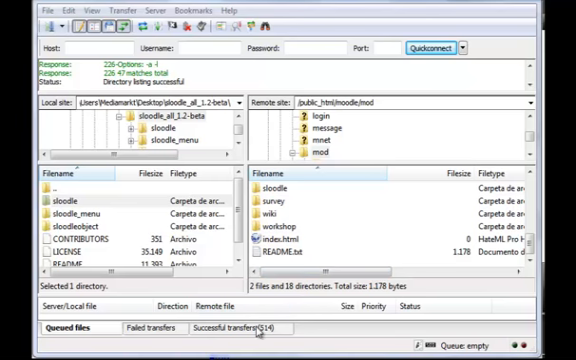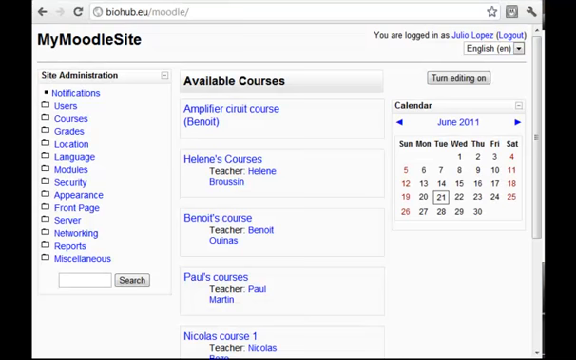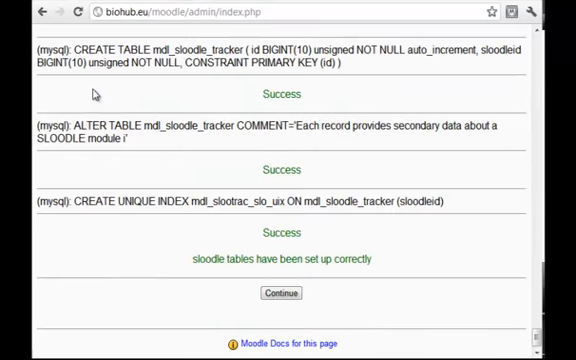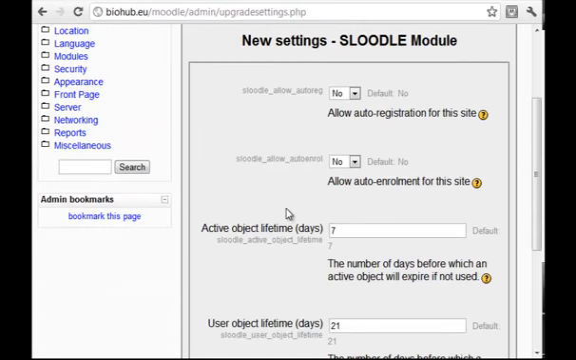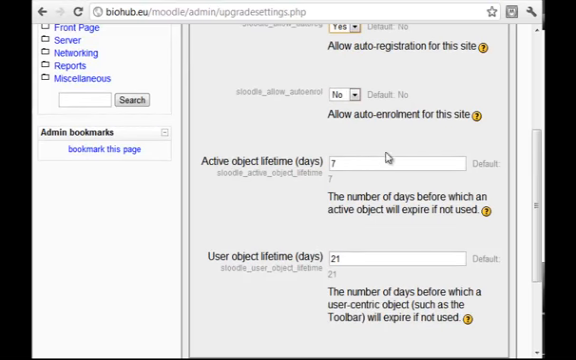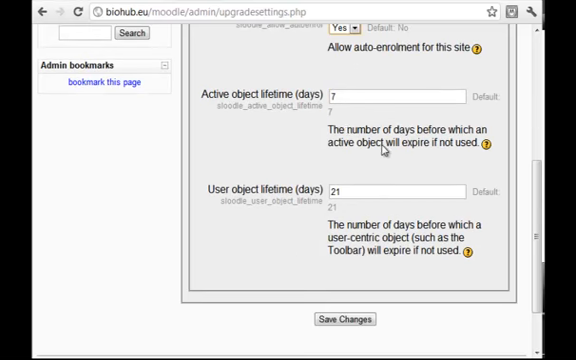Once the files have been successfully transferred, we can visit the Moodle site and click on notifications to be sure that all the changes have been made in the database, right? So next step now is the configuration of the module. There are 4 parameters that you can set here. You can allow Sloodle to automatically create Moodle accounts for the avatars in Second Life, and also to enroll them in the course. And you can set as well the lifetime for 2 different types of objects.